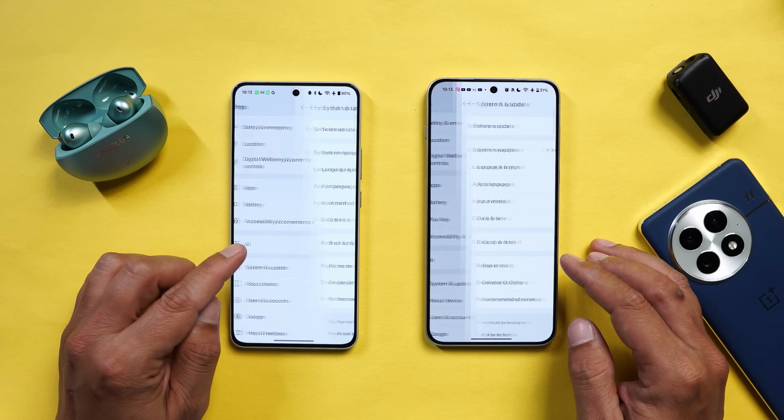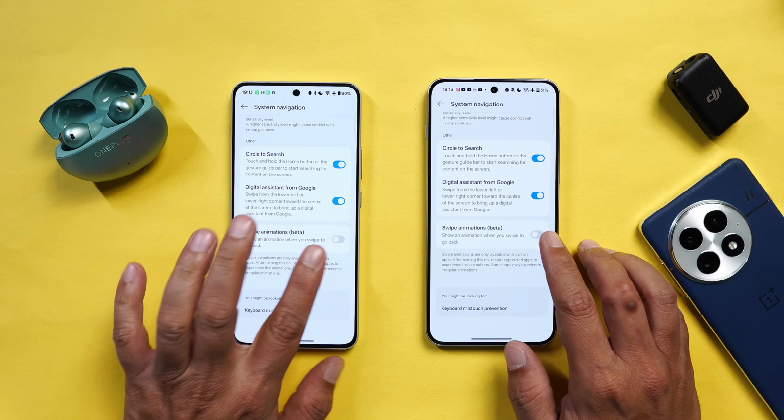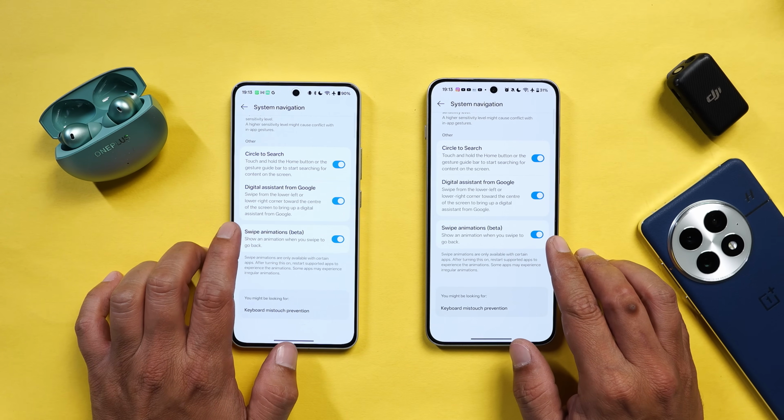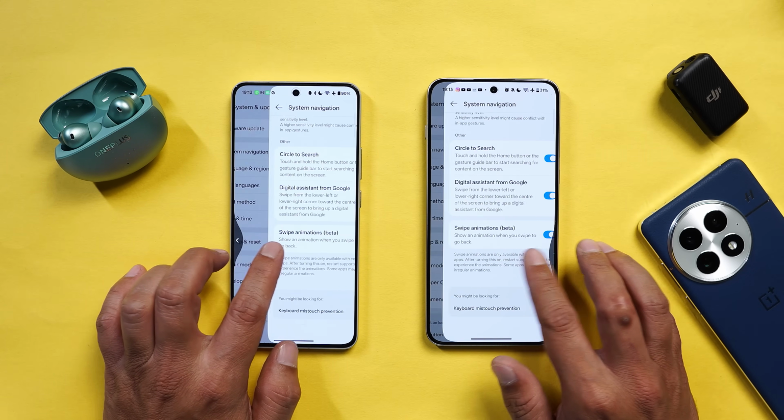Also, if you go to system and update section, under system navigation gesture, we do have this swipe animation called beta. It's kind of a predictive back gesture. So whenever you swipe back, you'll see the background application whichever was running.